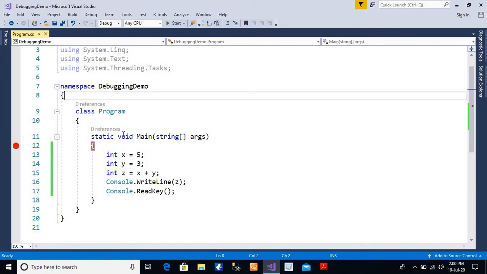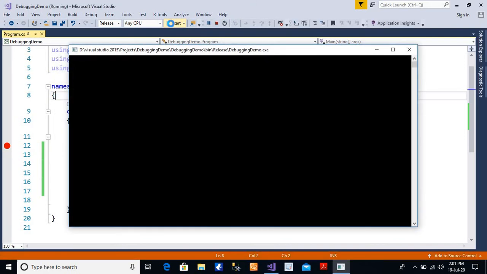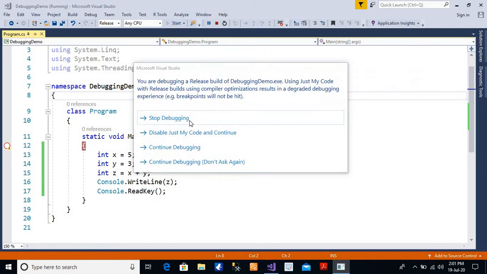The first thing you should look for is the option right here. It should be debug, not release. If this option is release, then also the debug point or a breakpoint will not get hit. It will be bypassed, or it will give you an error.